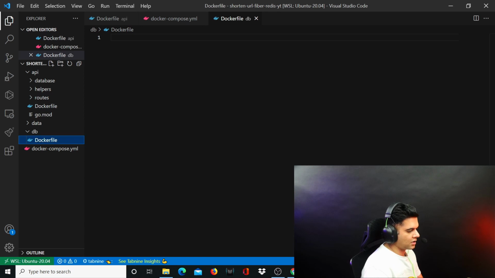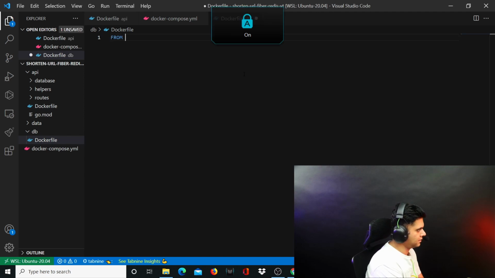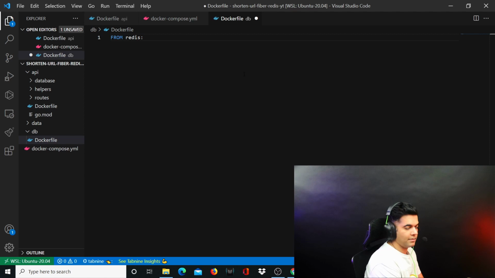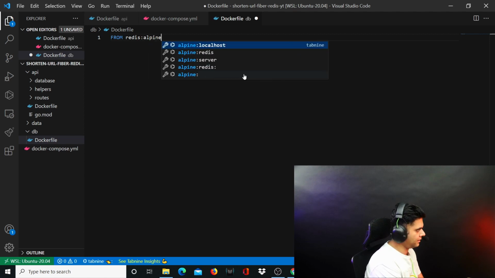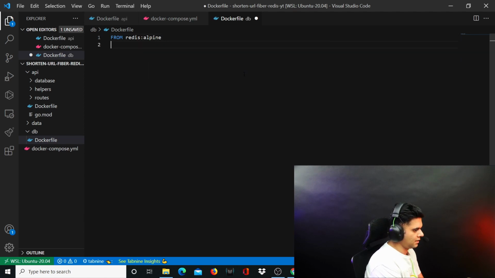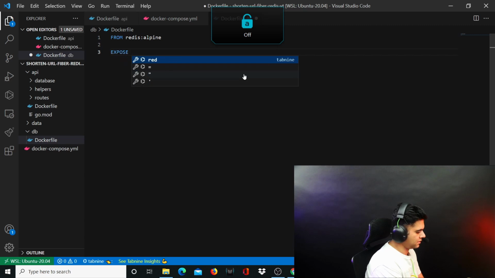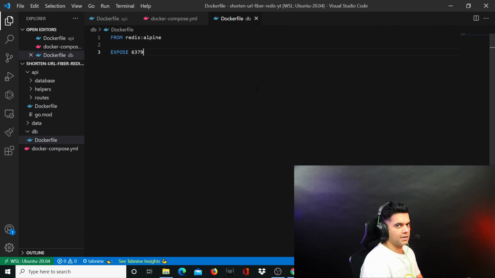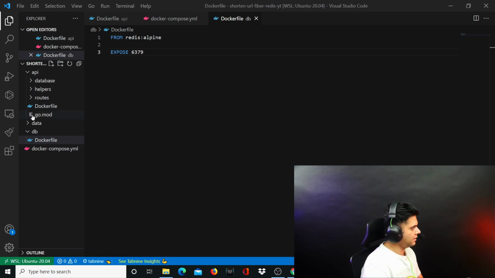Anyhow, so this Dockerfile, the one for the database for Redis, is going to be quite simple. So we'll go ahead and actually write the code for it. We'll say, I want you to pull the image from Redis Alpine, and I want you to expose 6379 as the port for this instance that you create, the Redis server that you create.